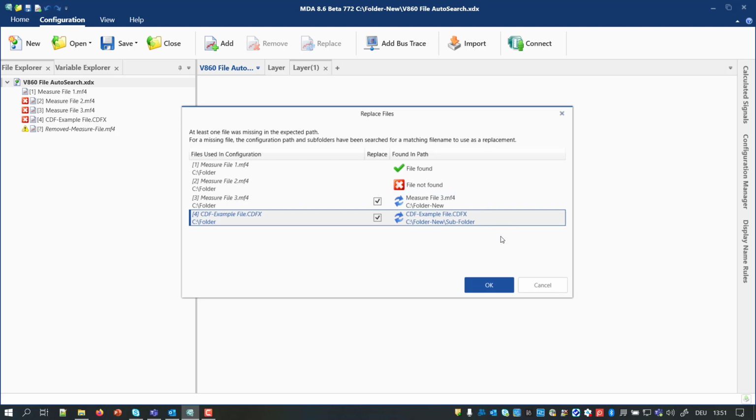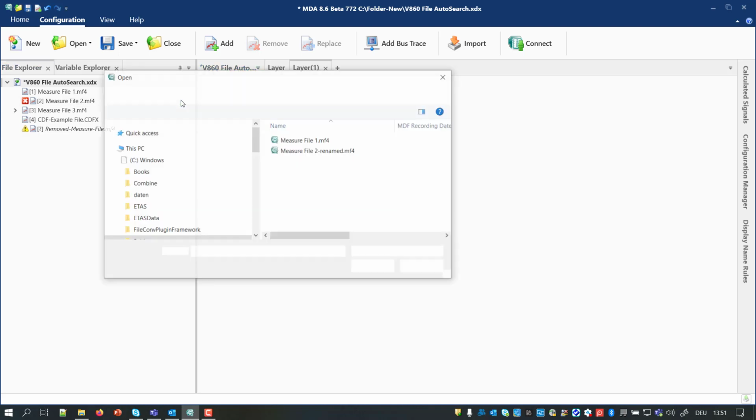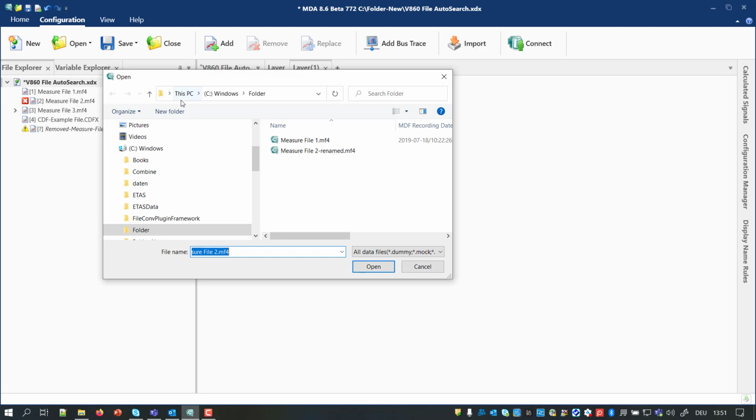If files with the same name can be found, these are proposed for a replacement in a new dialog. The dialog appears if at least one file can be proposed for the replace operation. By confirming the proposal, a manual replacement gets omitted. Only files which are not available with the original name or which are stored at a completely different location, need to be replaced manually.